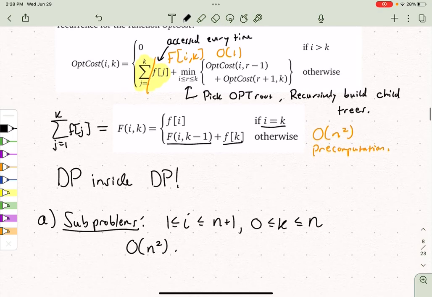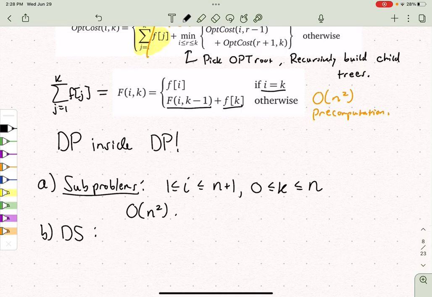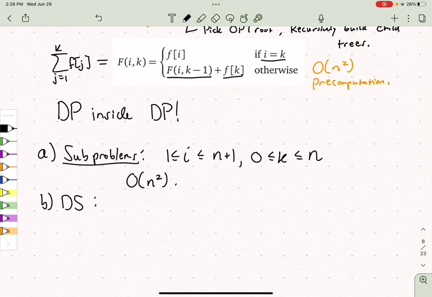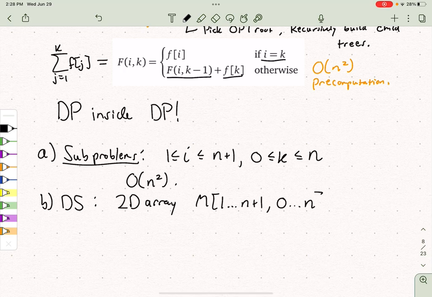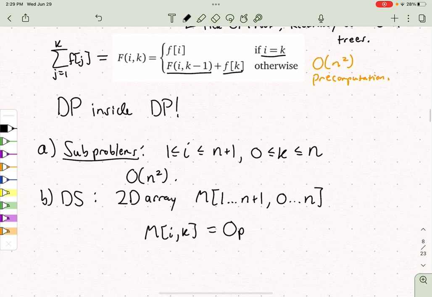So now that we have our subproblems, what kind of structure should we use? Well, we just have to keep track of an i and a k. So we can do this with just a simple 2D array. We'll call it M, 1 through n plus 1, and 0 through n, so that M of i,k can successfully store opt cost of i,k.